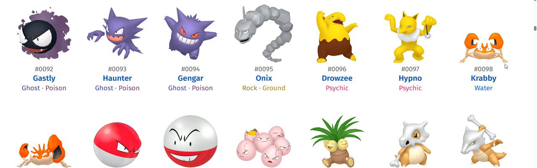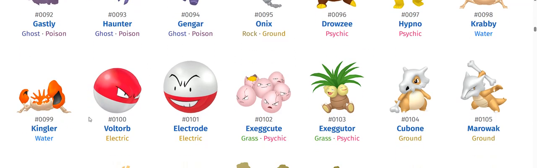98, I have Beef, which is Krabby. 99 I have Pipe, which is Kingler. And then that's it for the first 100. Well, it's actually 99 because there's no Pokemon for Pokedex number 0, but I do have a number for number 0. For example, number 0 I have House, but 100 is the first number of the dinosaur theme.